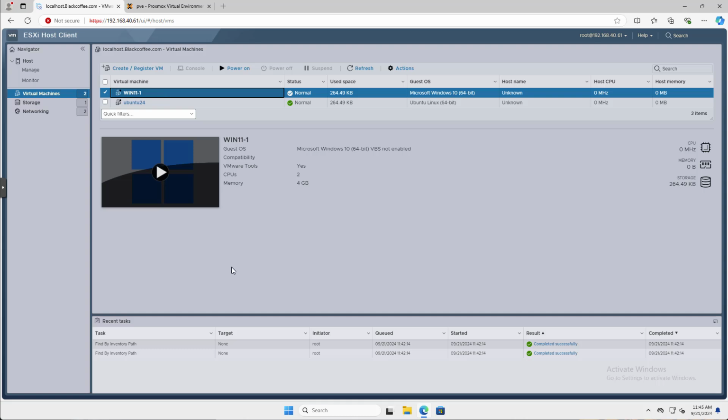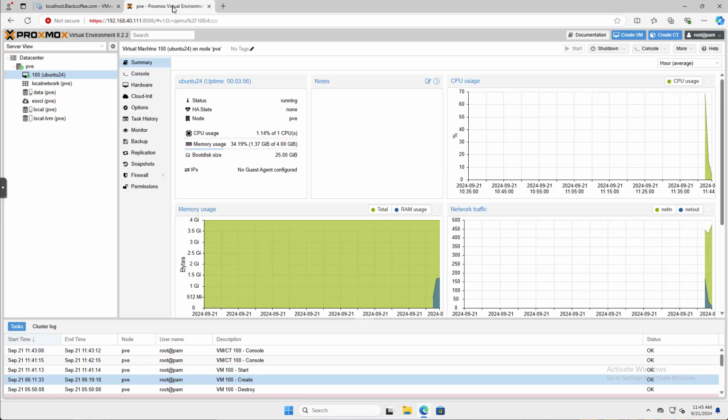So guys, this was the process of migrating virtual workloads from VMware towards Proxmox.